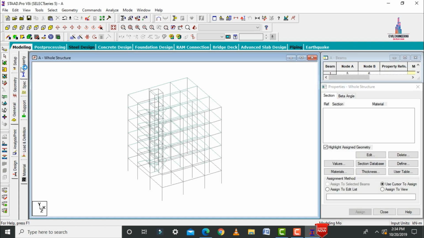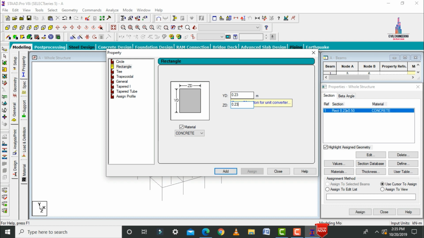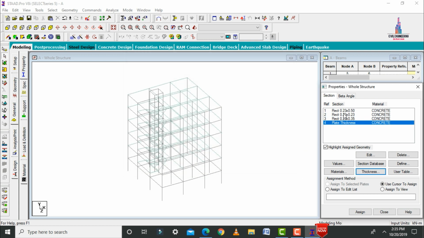So go to general here, select the property, click on define option. Initially I will define the column size, which is consisting of 0.23 cross 0.5. Click on add option. Again I am selecting lift column section, which is consisting of 0.23 cross 0.23. Again I am adding the beam section, which is consisting of 0.23 cross 0.35. Click on add, close. Select the thickness here. Again I am giving the plate thickness, which is approximately 150 mm. Add it, close option.